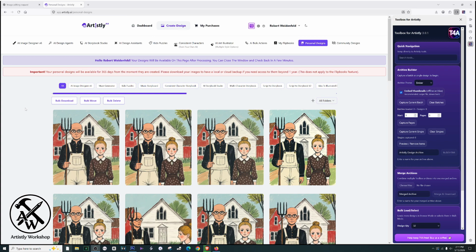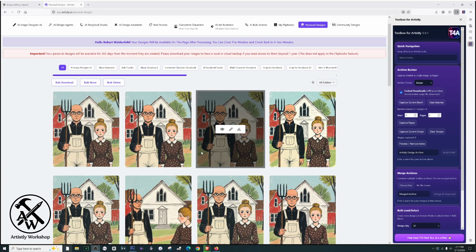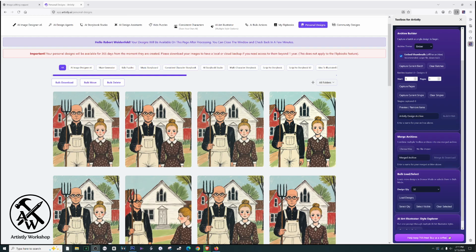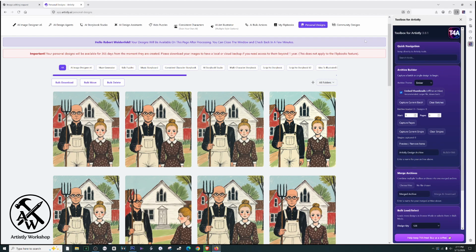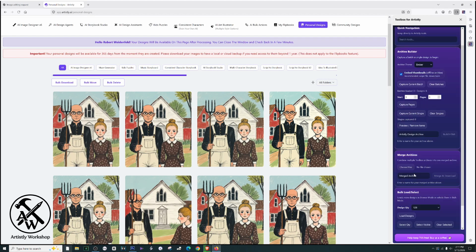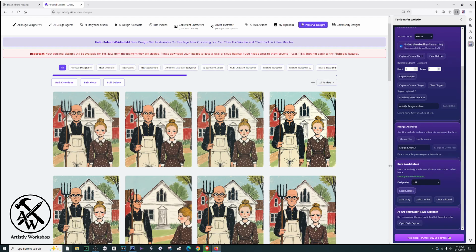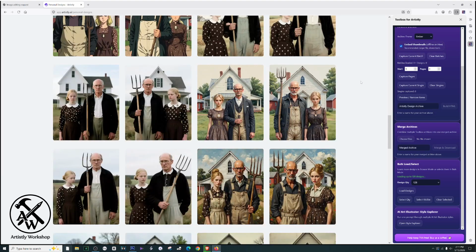And one way that I do that, and I'll show you, you can see all these basically exact same images here for a project that we're doing in the group in Artistly, Toolbox for Artistly over here. I'm going to load some more designs and get a few things loaded for you here just so you can see what I'm talking about.